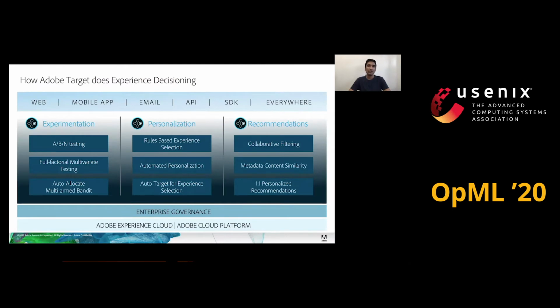So the primary customer persona for Adobe Target is a marketer at one of these large corporations around the world. And they choose the experience decisioning logic from one of several different types, which are the squares in this diagram. These experience decisioning types sit in various conceptual logics, three of which are depicted here: experimentation, personalization, and recommendations. And each grouping has different levels of sophistication.